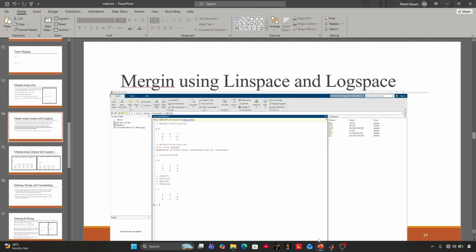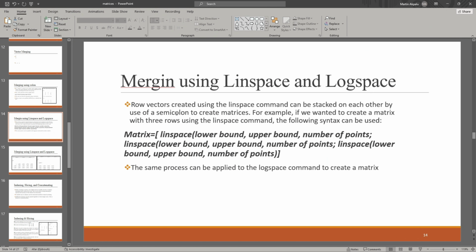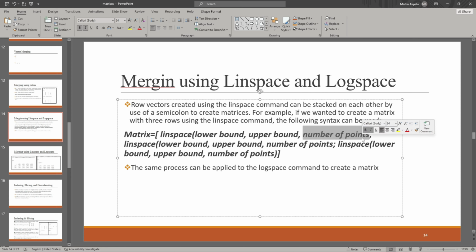Now, something similar can be done for linspace and logspace. So if you recall the syntax for creating a vector using the linspace operator, the function is lower bound, upper bound, and then number of points. So in a way, respecting the rules for element entry using linspace is easier because you just have to ensure that this is the same for any row or column for which linspace is going to populate elements. So it's the same process.